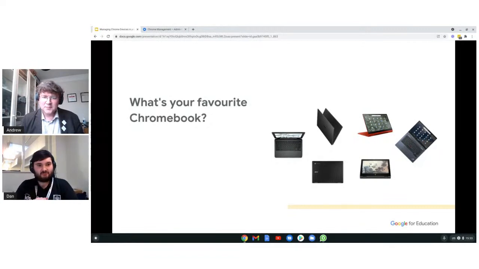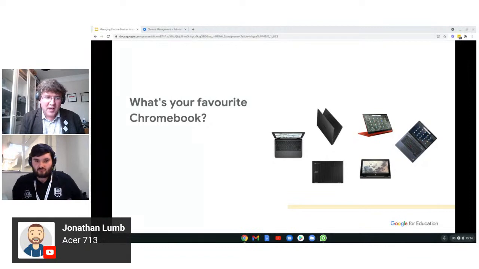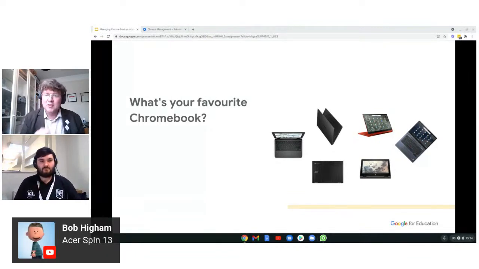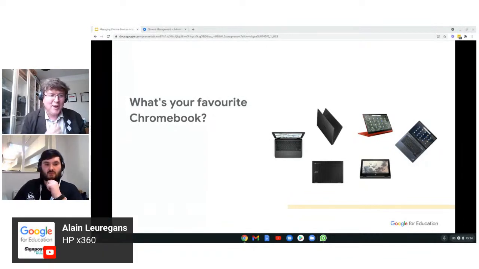It's nice. And we can see in the chat all sorts of Chromebooks. It's really interesting to see what's in there. Paul's got a Pixelbook for power and a Lenovo Duet for casual use. He seems to be very well kitted up, doesn't he? Jonathan's got the Acer 713. Bob joining you on the Acer Spin 13. A few Acer Spins in there actually in the chat as well. Another HP X360. So lots of different people in with Chrome devices.